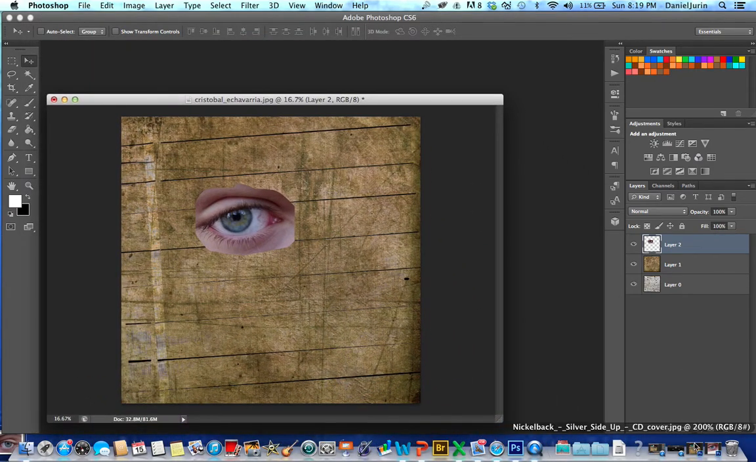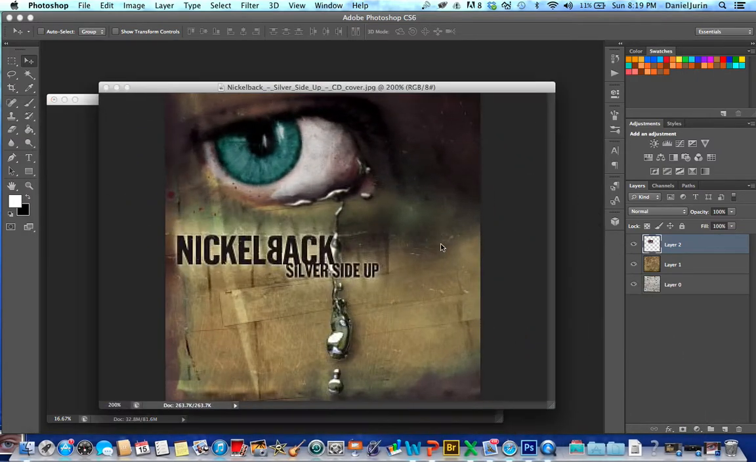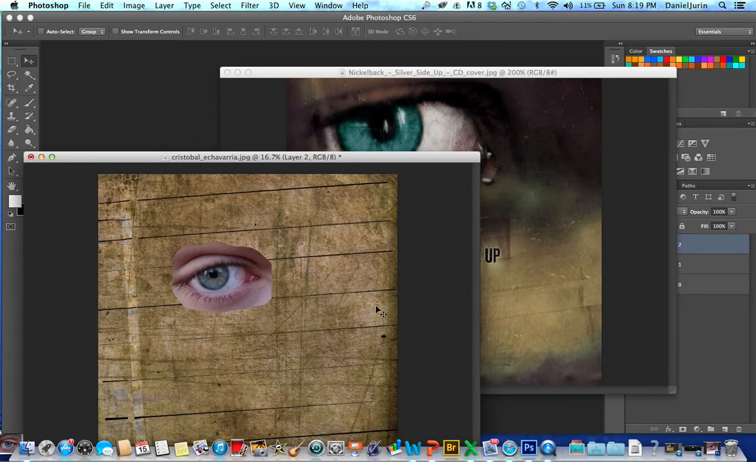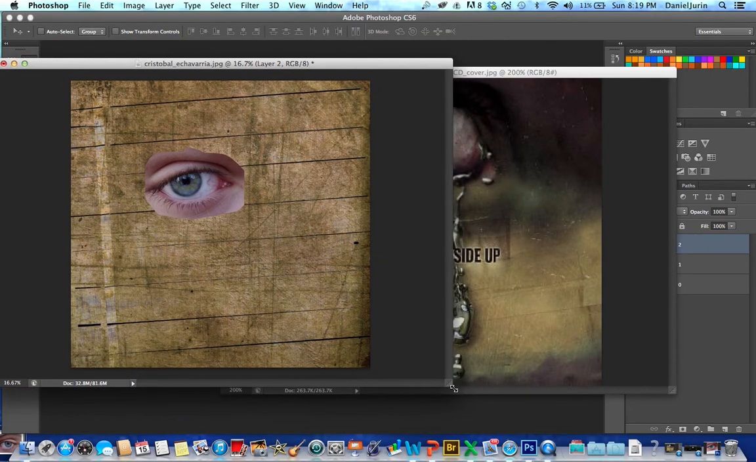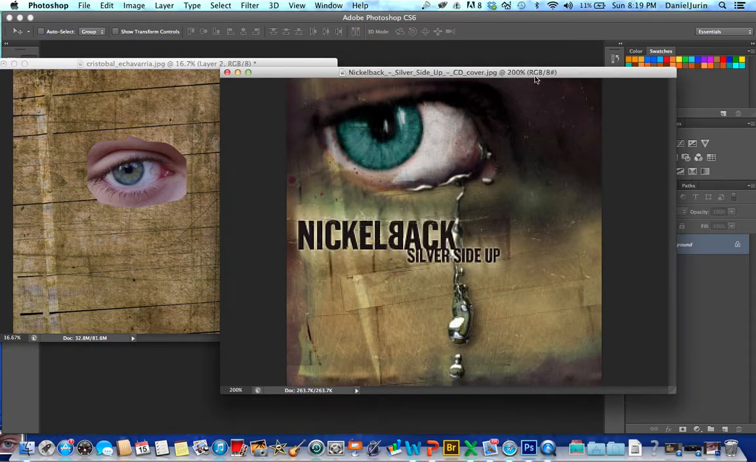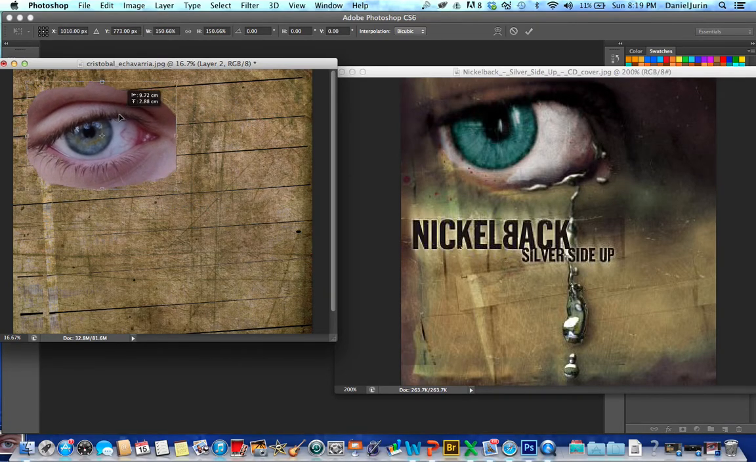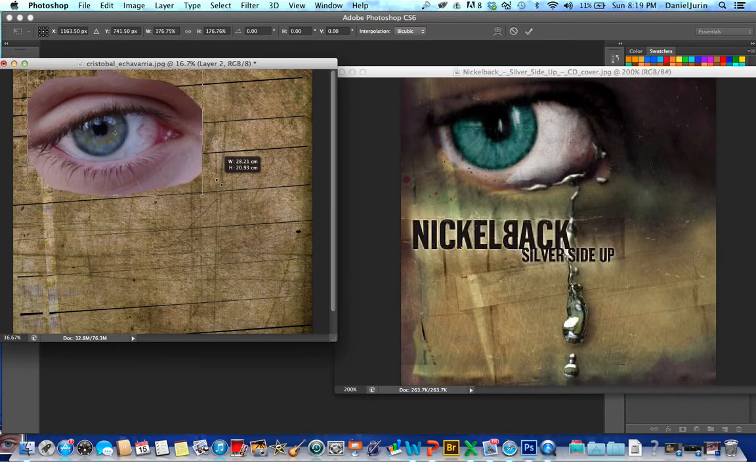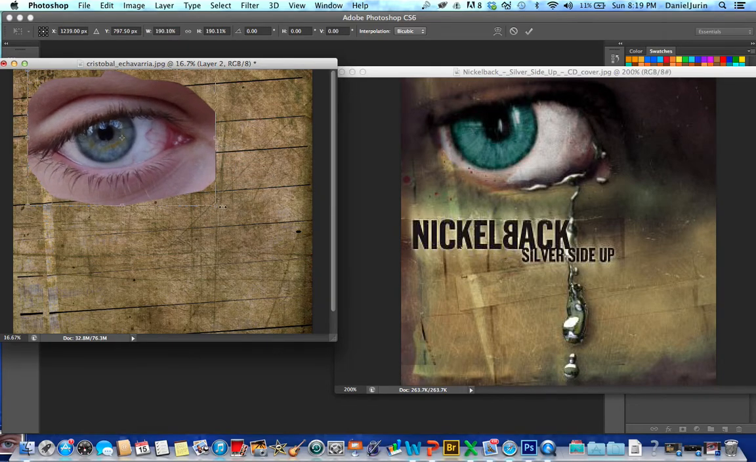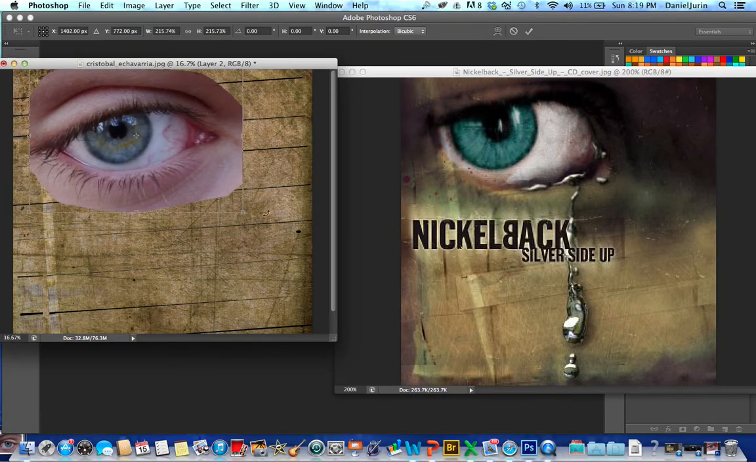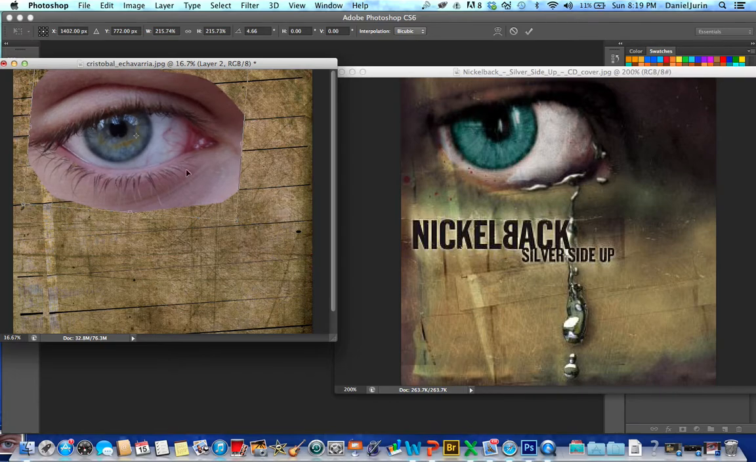So let me bring up the Nikleback cover, make sure I've got that around, and obviously I need to adjust the size, so I'm just going to make sure I can see both of them as I work. And Command T to adjust that, put it over in the corner, a little bit bigger still I would say, and that will do, and maybe a little bit of a rotation there. Okay, and click accept for that.